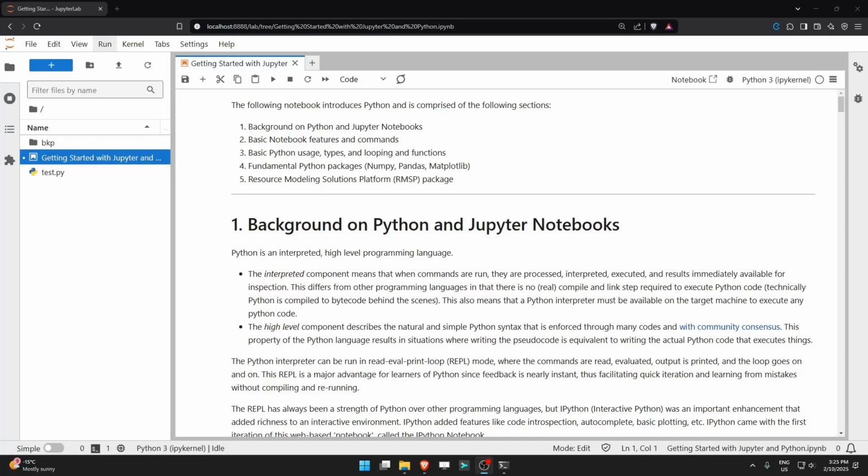This notebook is meant for demonstrating some basics of Python and some basics of running Python from Jupyter Notebooks. So starting with Python. Python is an interpreted high-level programming language. So this means that we can write some Python code and execute it and have access to the output right away without needing to compile the code.